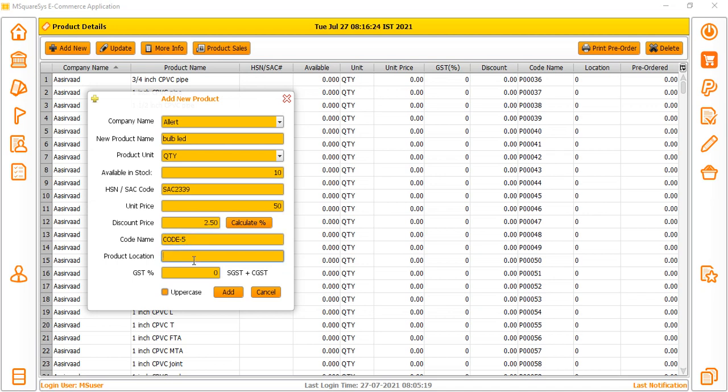And product location, where it is: track 5, my item is present in track 5. And what is the GST rate? 3% I am giving for this particular product. It is GST 5, 3%. You keep it uppercase. If you select uppercase, whatever product name you entered will appear in uppercase.